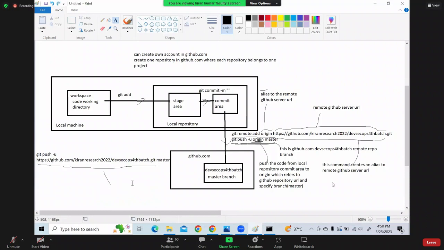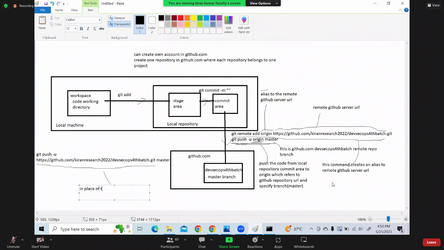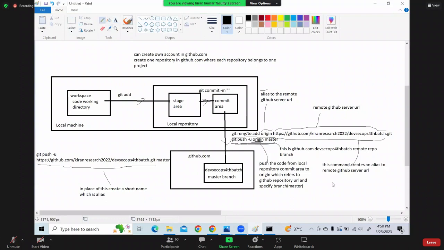In place of this, I create a short name, which is called an alias. So in the first command, I'll say git remote add, and this is the alias, the short name, origin. You can give any name to this origin, and this name refers to this long URL. Now in the second command, in place of the complete URL, I give the short name, so that this short name refers to the complete long name.